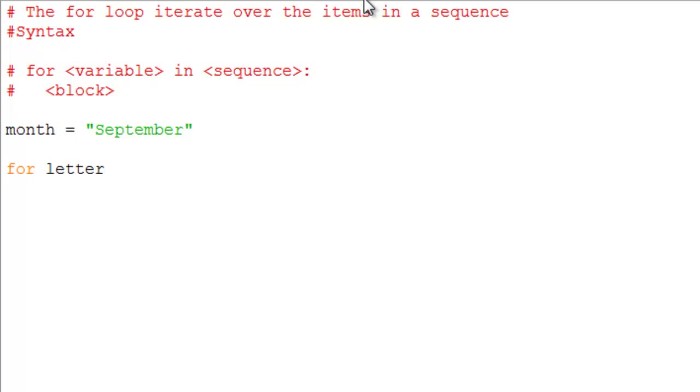So I can say for letter in month, and notice the syntax that I'm using here. I start with the keyword for, the variable is letter, in, the sequence is month, and what I want to do is go through and print each letter. It can seem quite trivial here, but you can get the point. So the first time through, letter will be assigned to the first element in the sequence, which is S, and it will print S. Then next time through, letter will be assigned to E, we will print E, and we will do that all the way down to the end of the sequence.